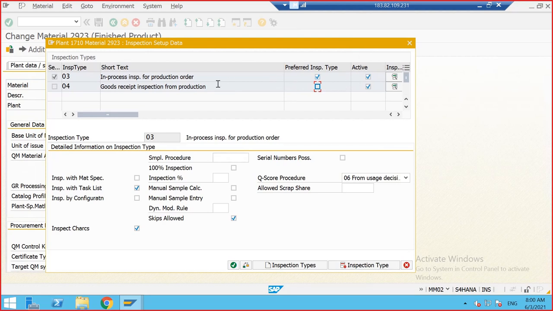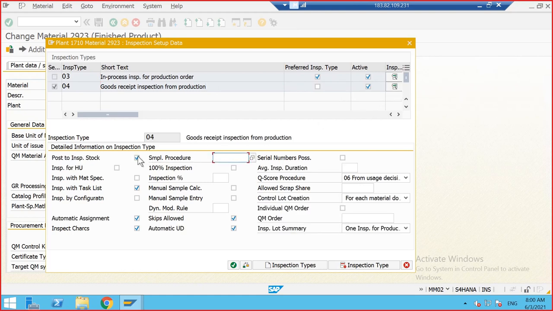What is the in-process inspection for production order? Inspection type is 03. And one difference between 04 and 03, what is that? See, in the 04 inspection type, you see here the post inspection stock will be there, because after GR only you are doing the inspection, no? So obviously you need to post the inspection stock to the unrestricted use.